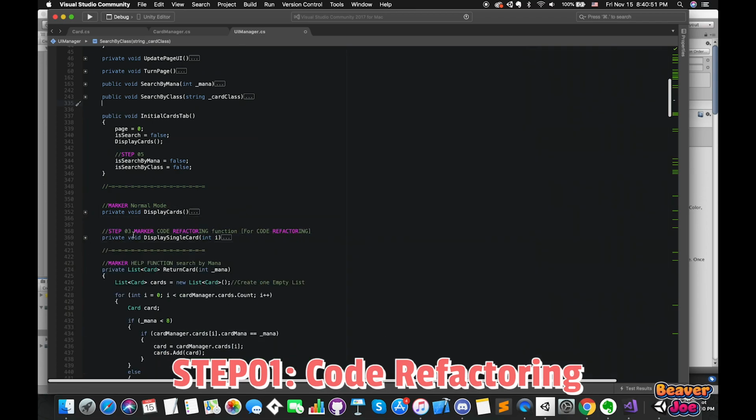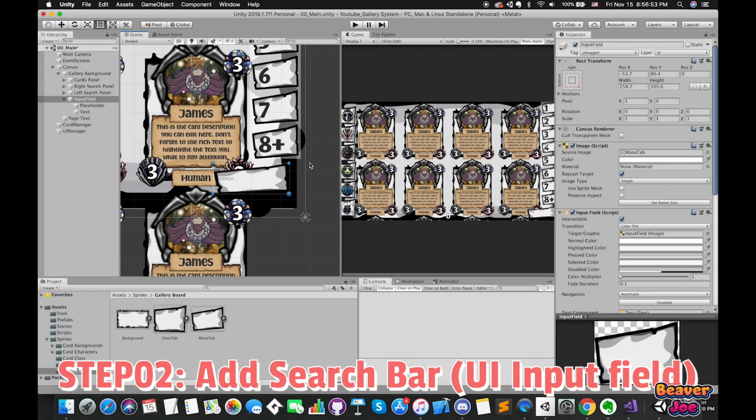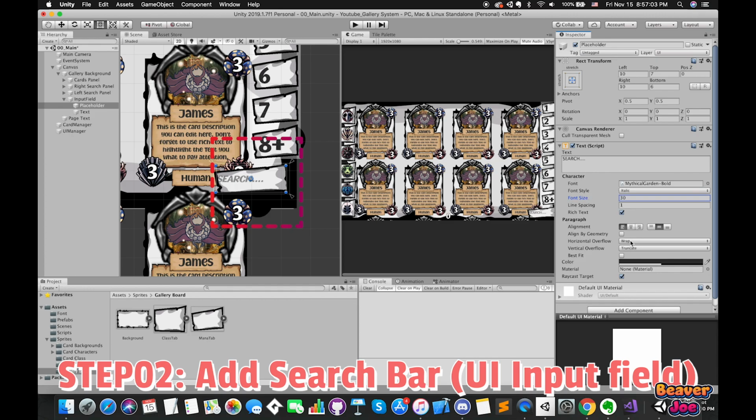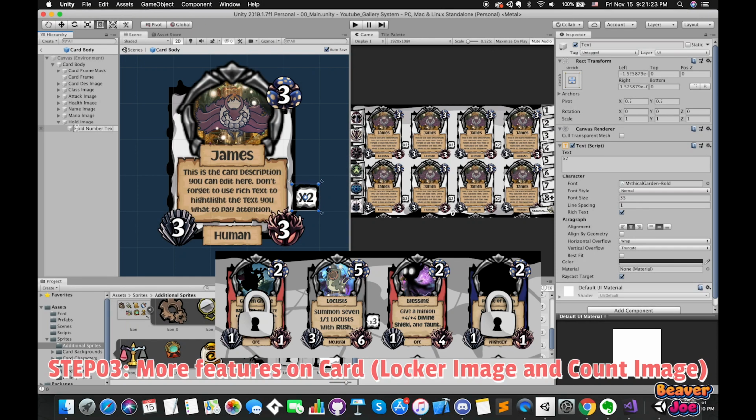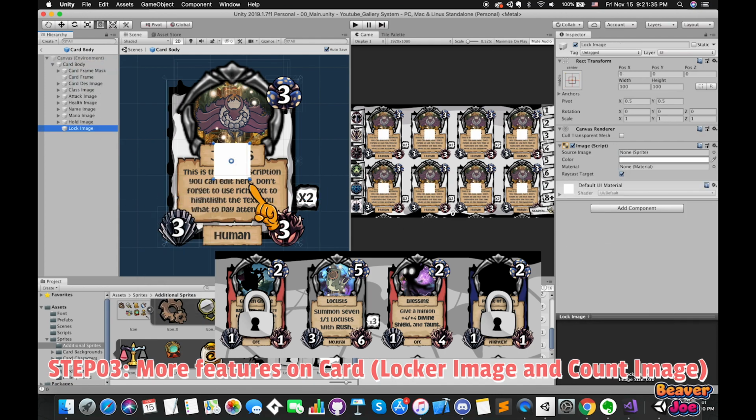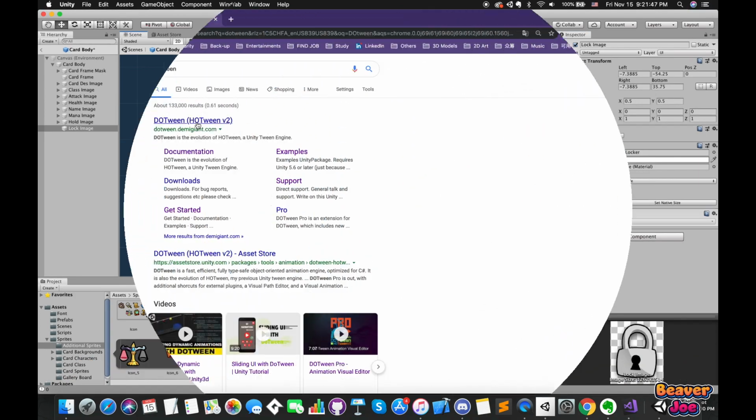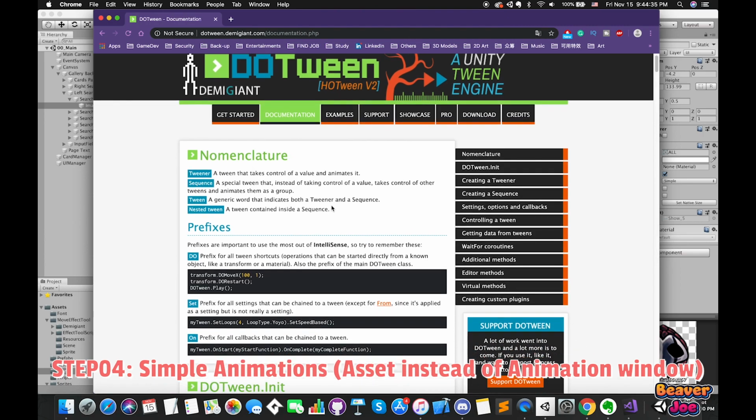First of all, I need to do code refactoring and clean our code a bit. Then, I will add a UI input field in this game which allows players to search specific cards by their name. Additionally, I'm going to add more features inside the card prefab, such as the local image and displaying how many cards we have in this game. Finally, we will talk about how to make simple animations by doodling in this project.